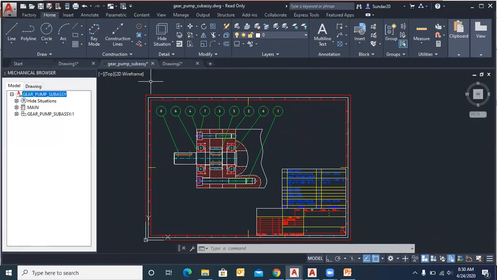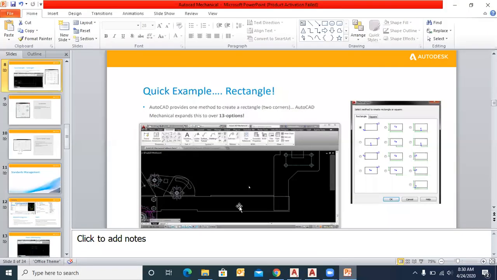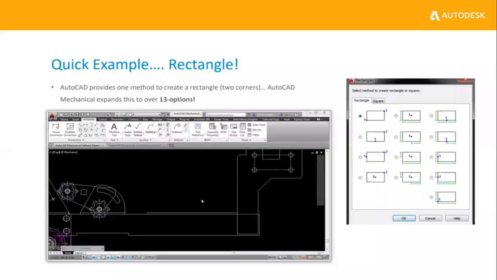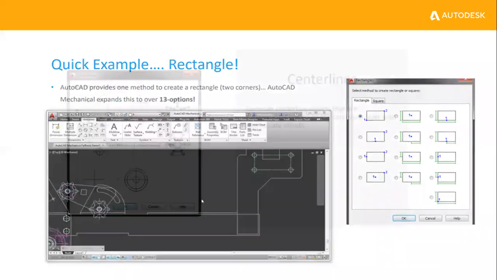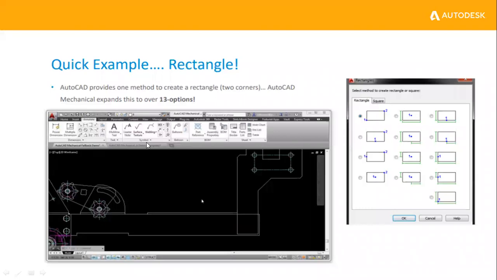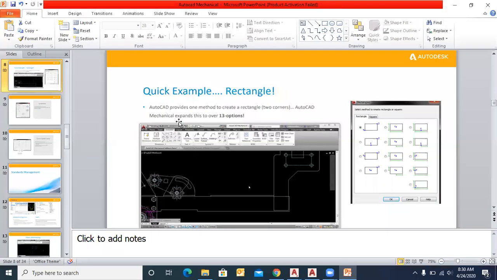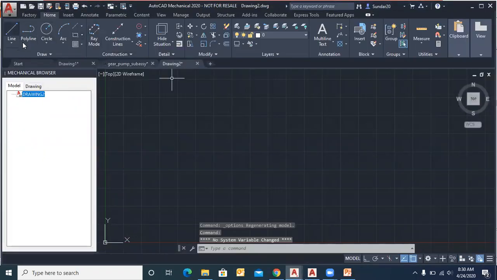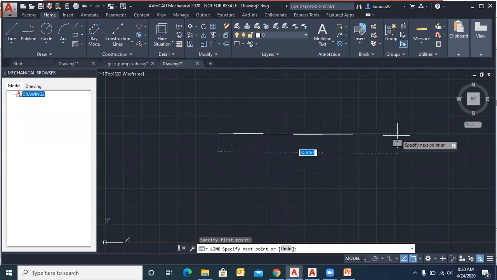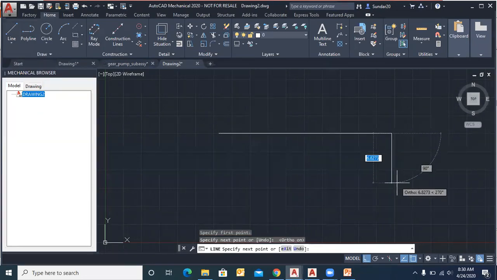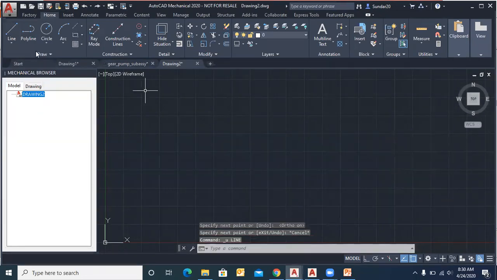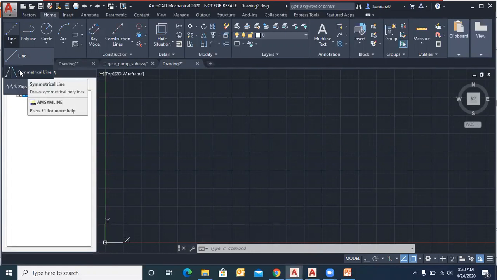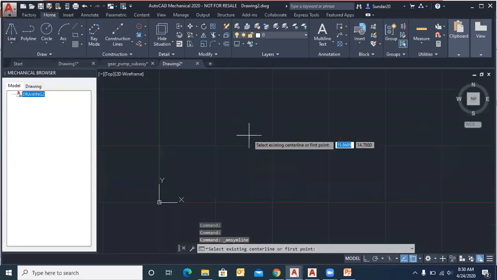So let us go with some of the tools. First one, as I showed you, the rectangle. Okay, how is it different from your plain AutoCAD, where they have given so many different options? Let me start with the line then. If you go to this line, you can see this is a plain line. That is what you do with plain AutoCAD. There is not much difference, but when you go to this symmetric line, it makes a difference. Okay, so I think it won't be available in plain AutoCAD. So let me take the symmetric line and show you what the difference is.